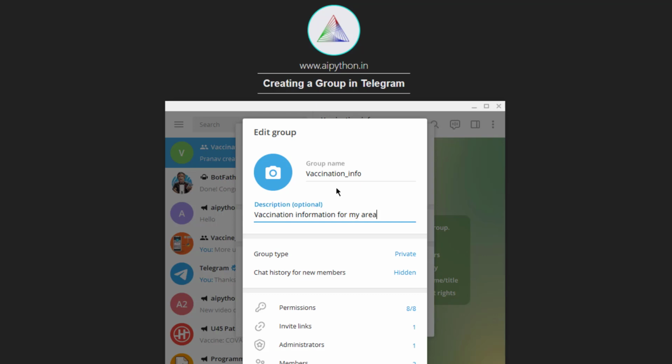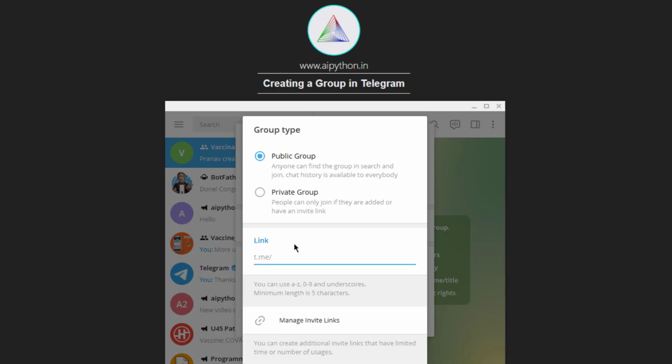This is optional, although I would highly recommend you to write the name. It would be like a formal way of doing the whole process. And then for group type, you have to convert private into public so that you will get a name. You can give any name, but I would recommend a name which you can remember and which also matches the bot name. For example, I will write vaccine notifier 2, right? It says the link is available, or even just vaccine notifier. Okay, vaccine notifier, right?